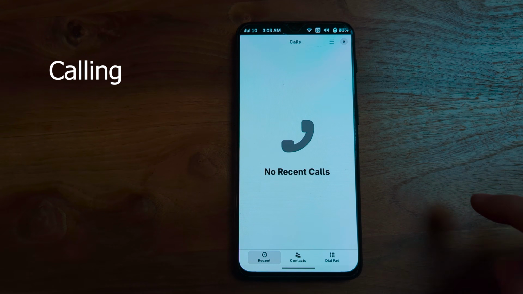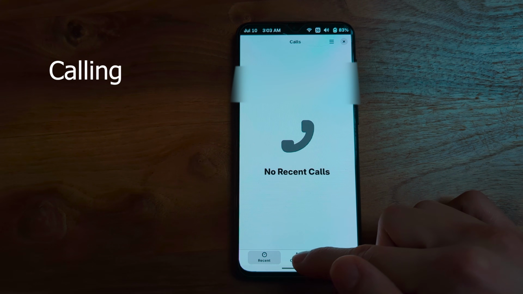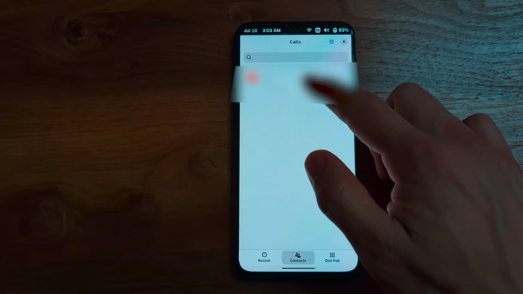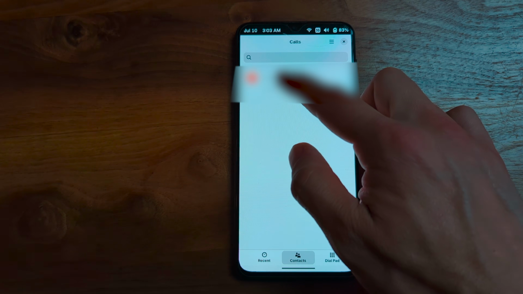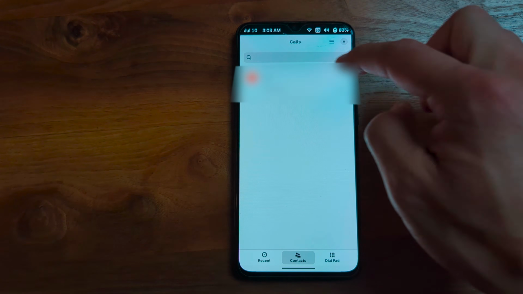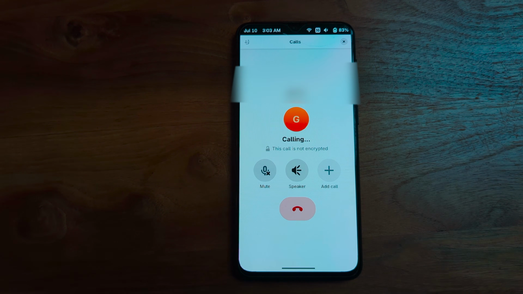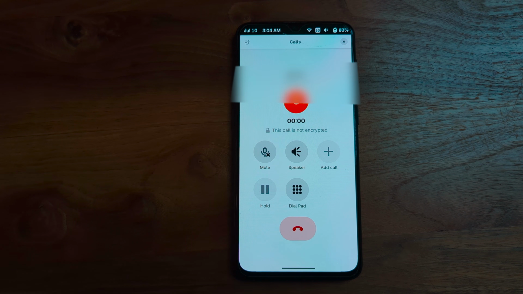Now for calling, I was able to make a phone call, and the voice did seem to go through on both sides. However, the loudspeaker was not functional, though the in-call volume did work.